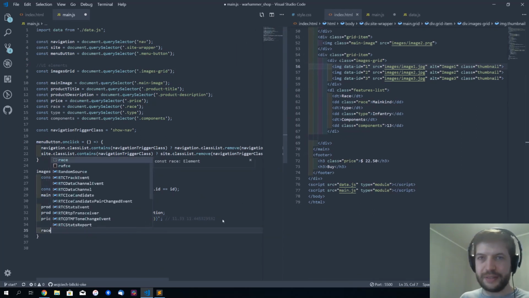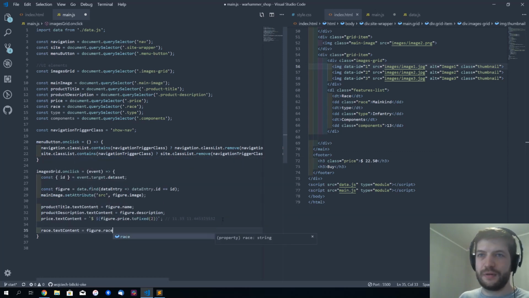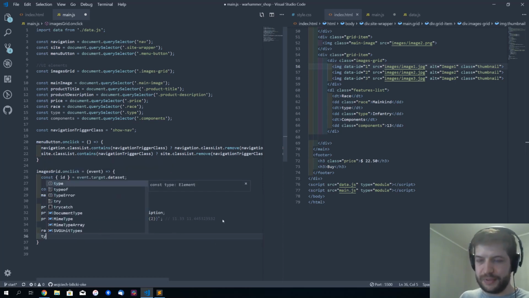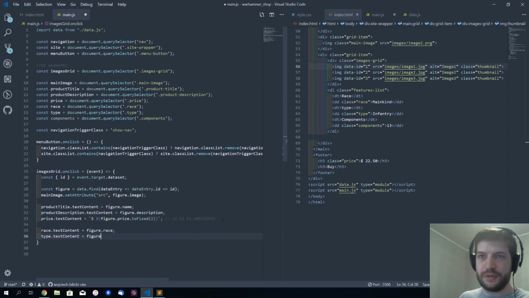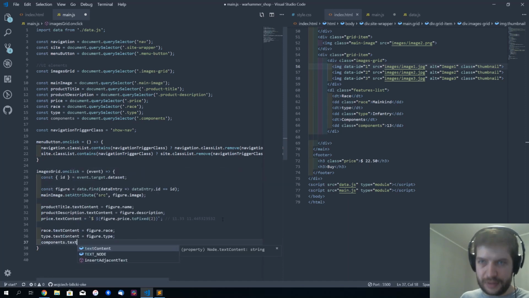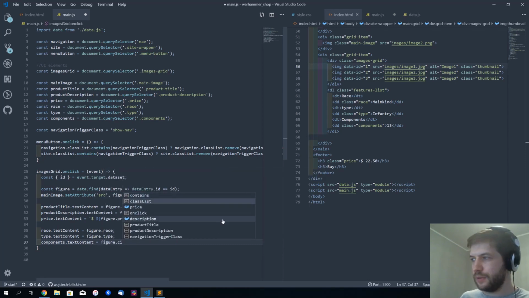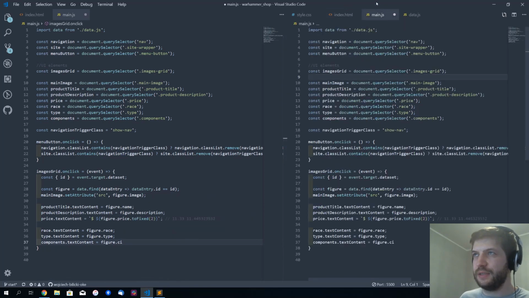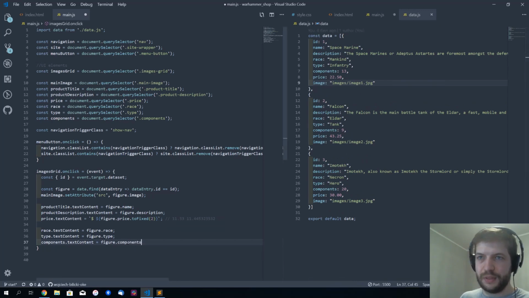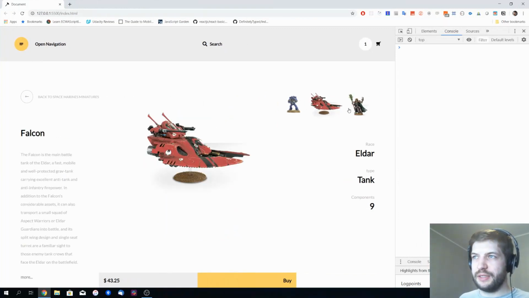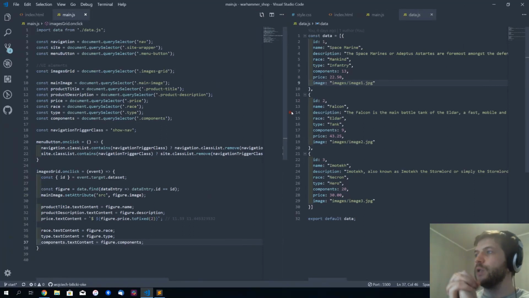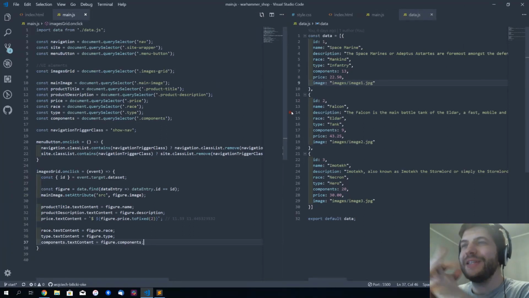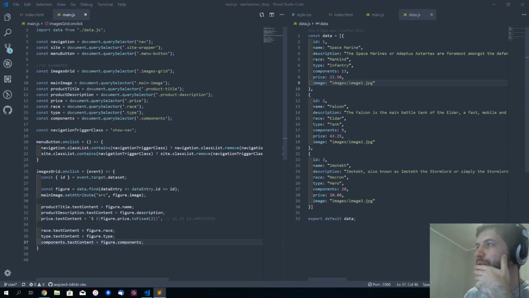What else do I need to change? Race text content figure race, type text content is gonna be figure type, and components text content is gonna be figure, I don't know, did I specify amount of the components? Yes, figure components. Okay. Mankind, Eldar, Necron. Nice. This is working, but I'm missing one thing. When someone clicks on an image, I would like to somehow mark it as currently active, currently being displayed. Okay, and we can do this rather easy.